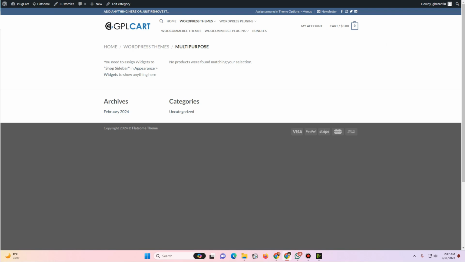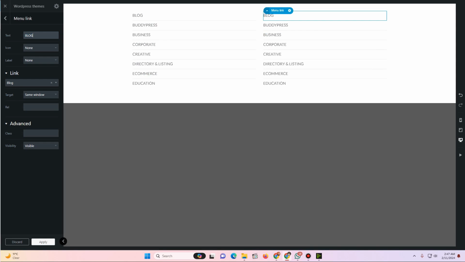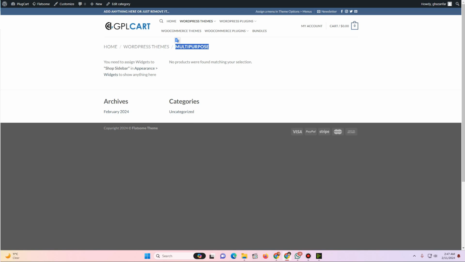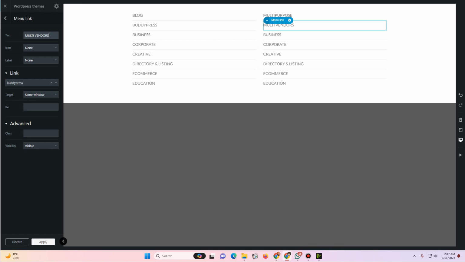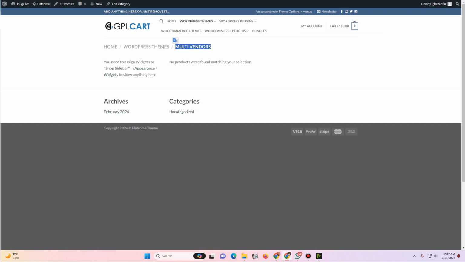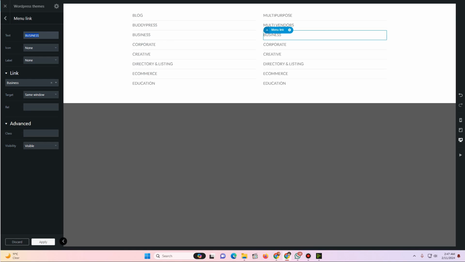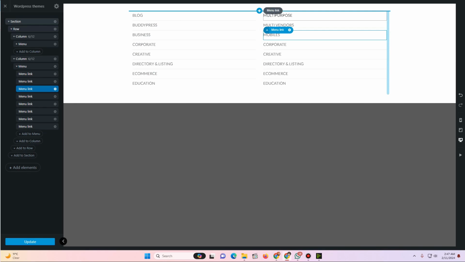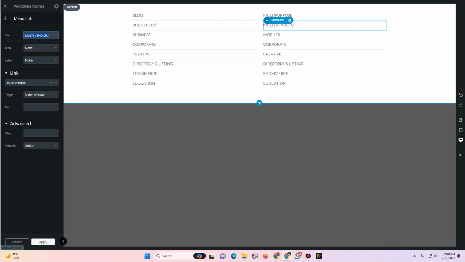So we already have added this education category. Now I will copy this multi-purpose category and I'll insert the multi-purpose right here, and I'll then select the multi-purpose category. Then next up we have this multi-vendor, so I'll copy the multi-vendor and I'll insert the multi-vendor right here, and then I'll search for multi-vendor. Next up we have this mobiles category, so I'll copy the mobiles from here and I'll label it as mobile, and then I'll search for the link as mobiles, and then I'll hit apply. Be sure to keep hitting the apply button.